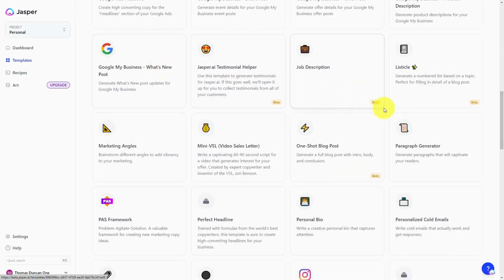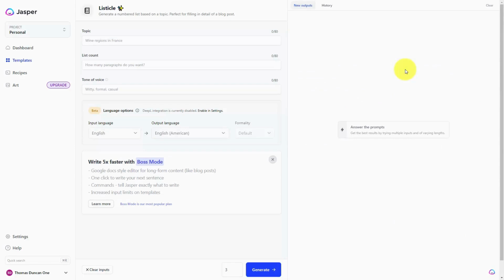For example, assuming that you are going to use the listicle, you're going to be able to add in, to get started, 80 characters to indicate to Jasper what you wanted to write for a specific topic. You'll then want to tell Jasper how many paragraphs you want for your listicle. You can then tell Jasper what tone of voice you want the content to be written in. And then you have language options which you can use.